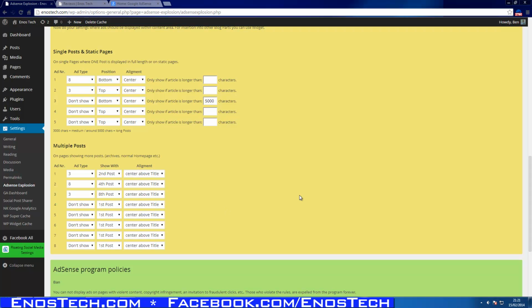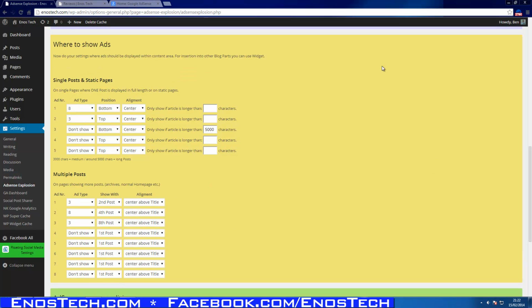That's good because sometimes on a post page you may have 20 posts or however many on it. This only goes up to 10, but say you've got 10, you want to put an ad at the top and the bottom. It's real easy to do. Also, I kind of skipped over it, but on single posts and static pages, you can also only show if the article is longer than such and such characters. If you have a lot of short articles that you may not want to add ads to, that function will come in handy. Most people are probably going to want ads on most pages, but it's always nice to have the option if you need it.